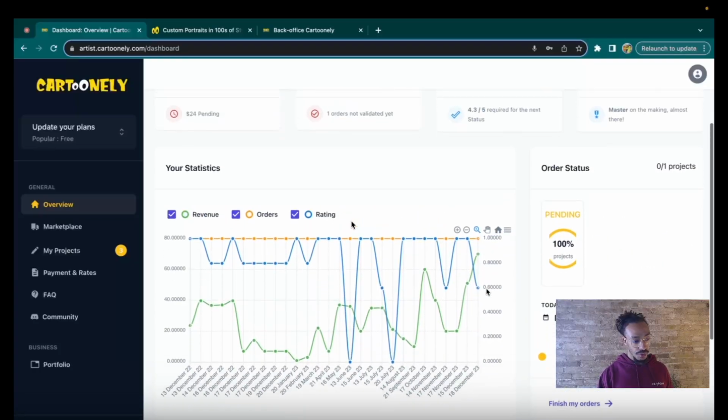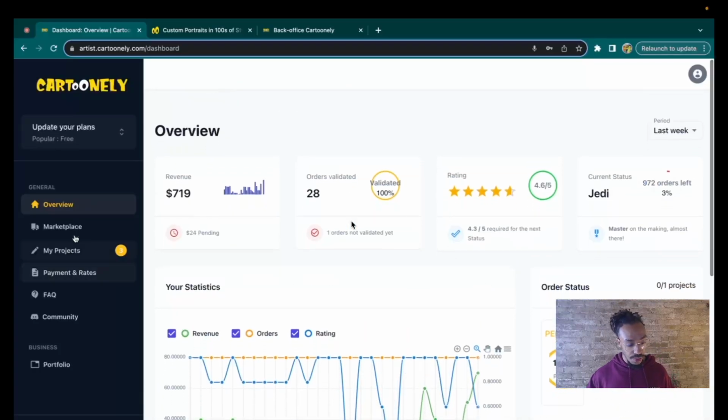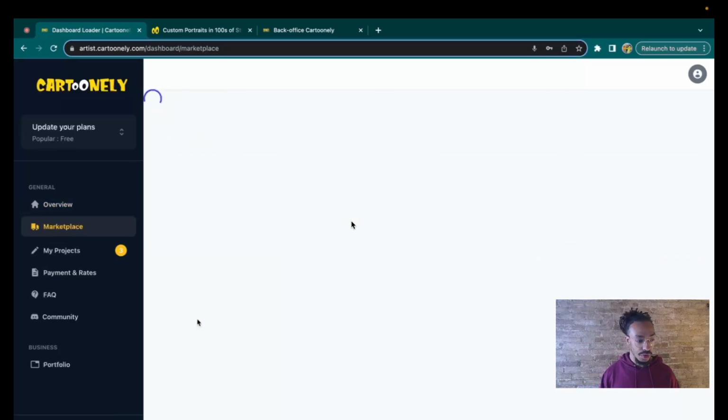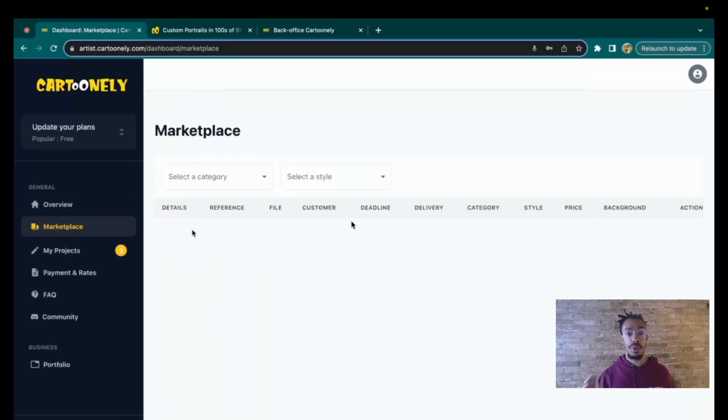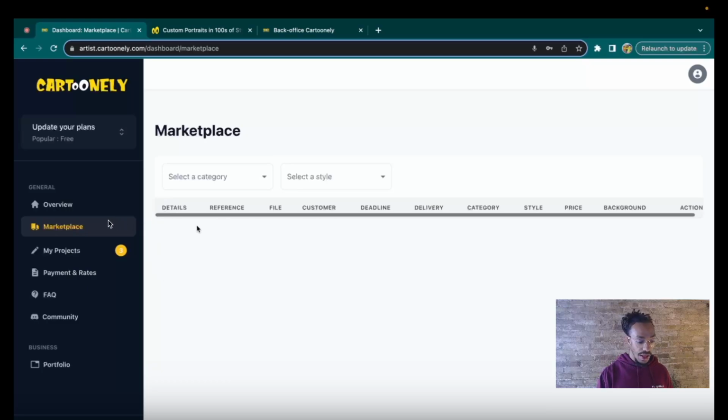So with that being said, right now I'm going to show you the statistics part, which is a part where we were helping artists to also have an idea about the breakdown, about the categories where they perform the best. And we had this marketplace.